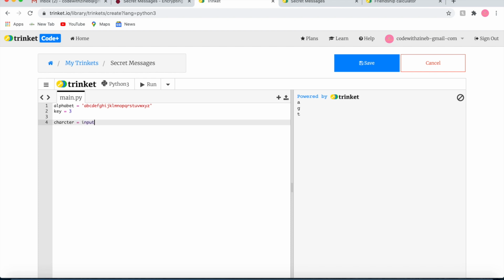So I'm just saying that in the character, which is a variable, whatever the answer is to what we're about to write, that is what you put into the variable. You store it in the variable. I'm going to write in apostrophes, please enter a character. So now when we press that, it prints that out.